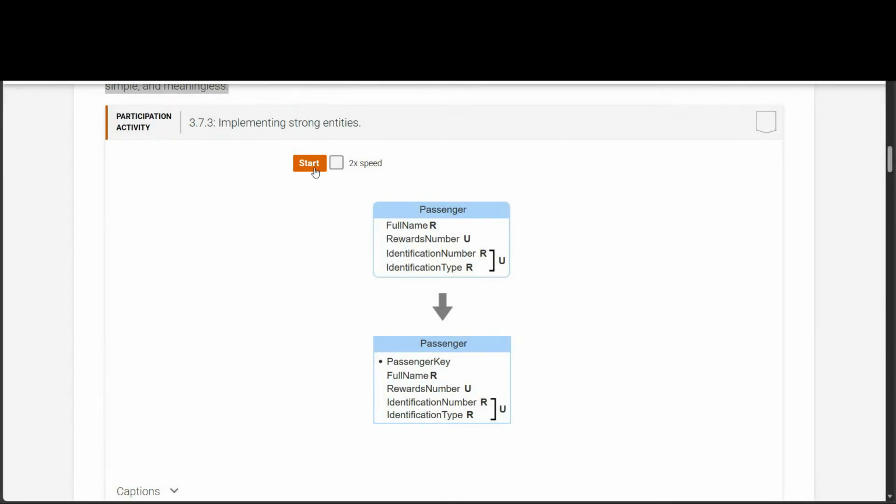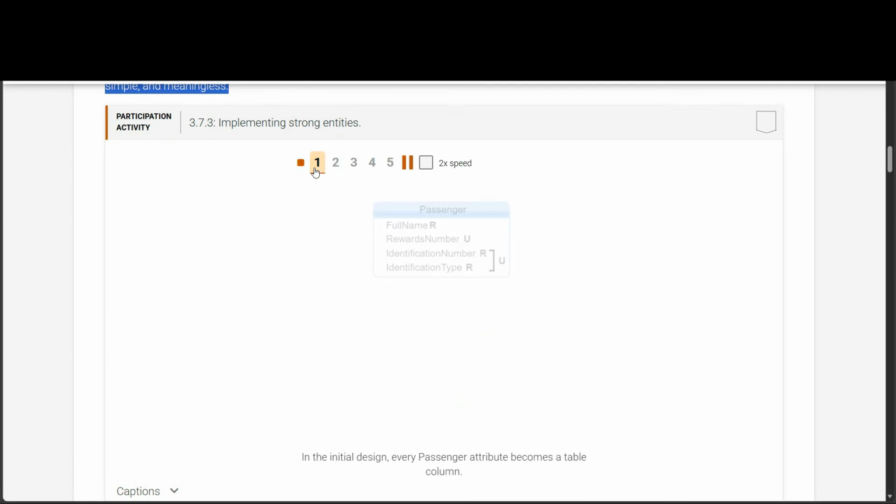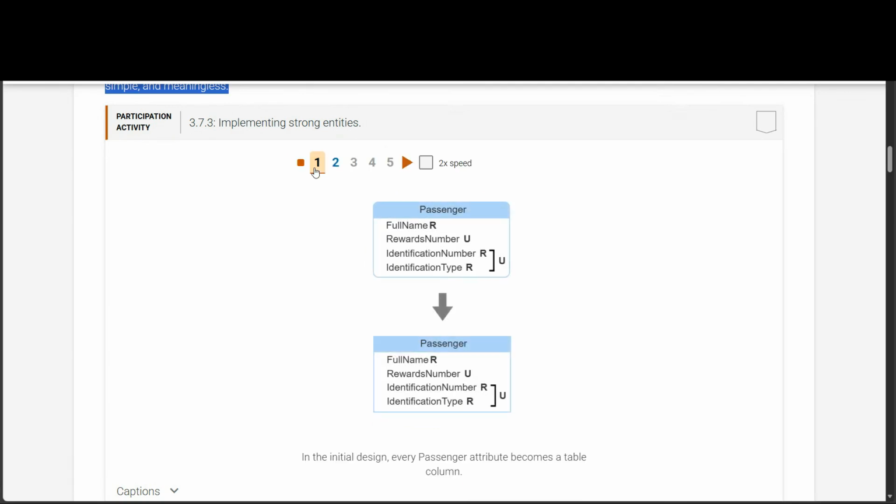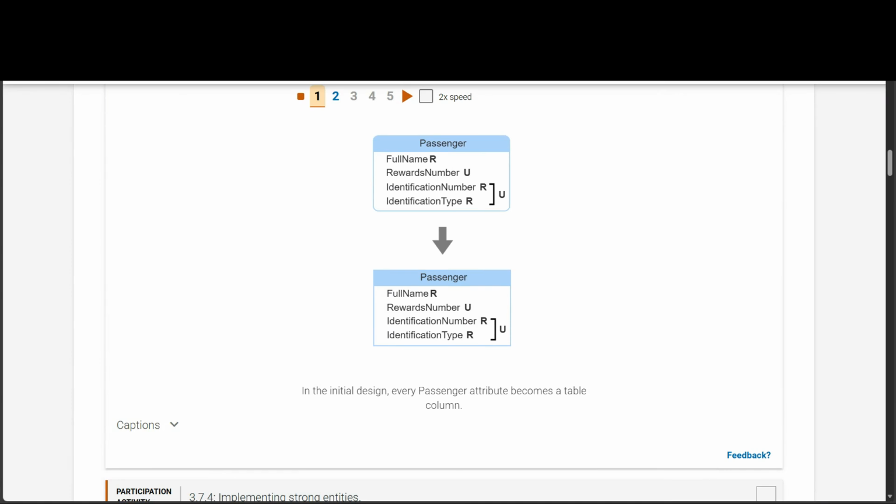Alright, let's start on implementing strong entities. In this initial design, every passenger attribute becomes a table column.